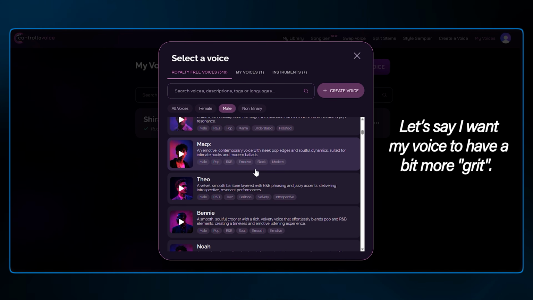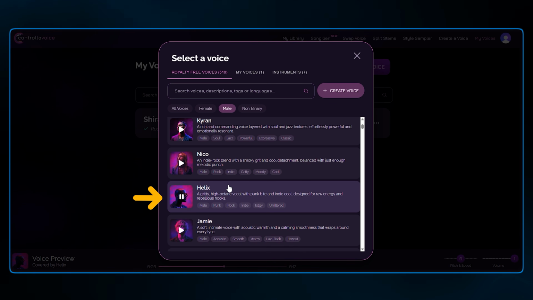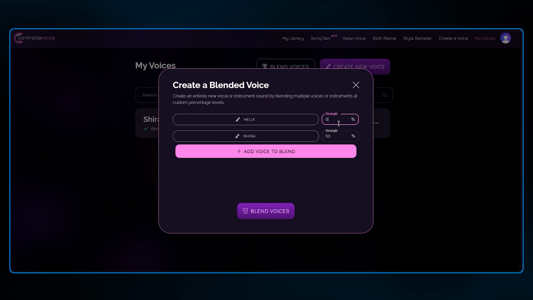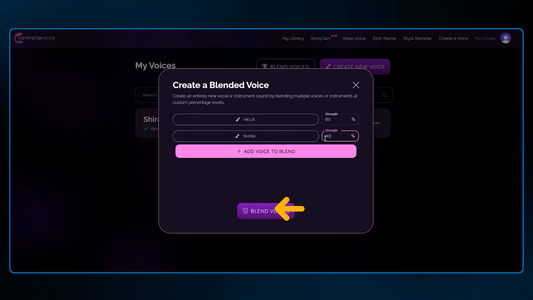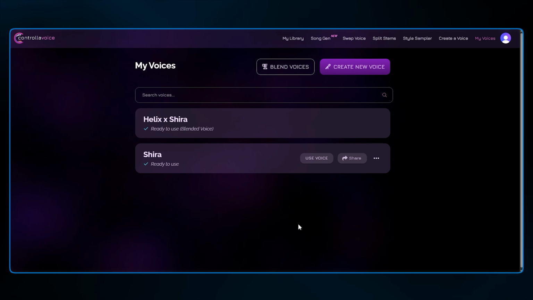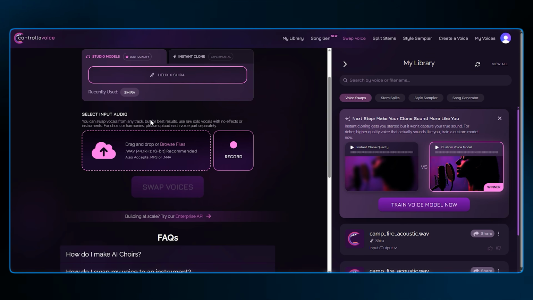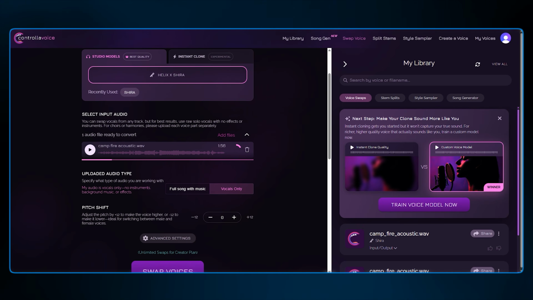Let's scroll through the library. This Helix voice seems to have the grit I need. I'm going to set the strengths to 40% me, and 60% Helix. Now click on Blend Voices. And now, we have another fresh voice. Let's swap that with the same original voice and see what happens.